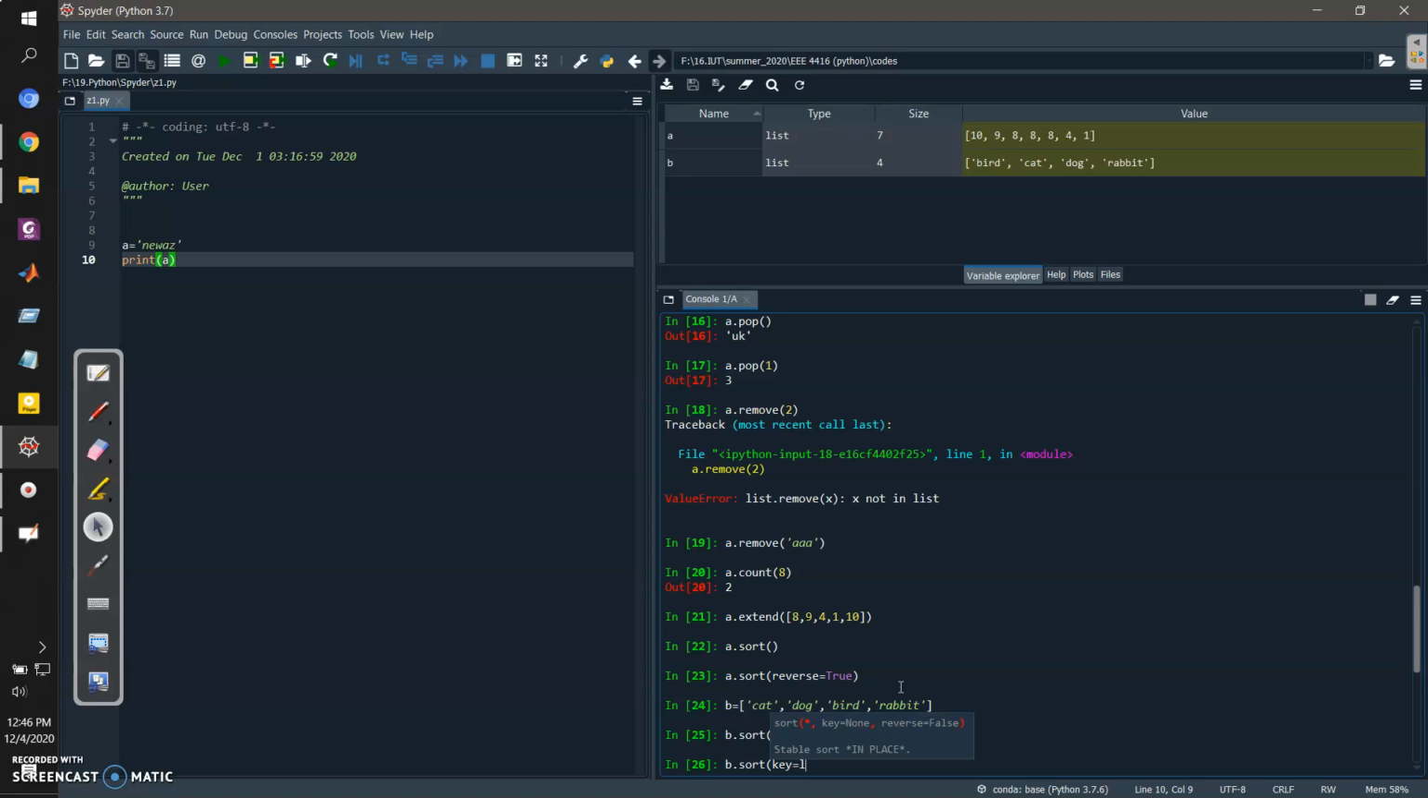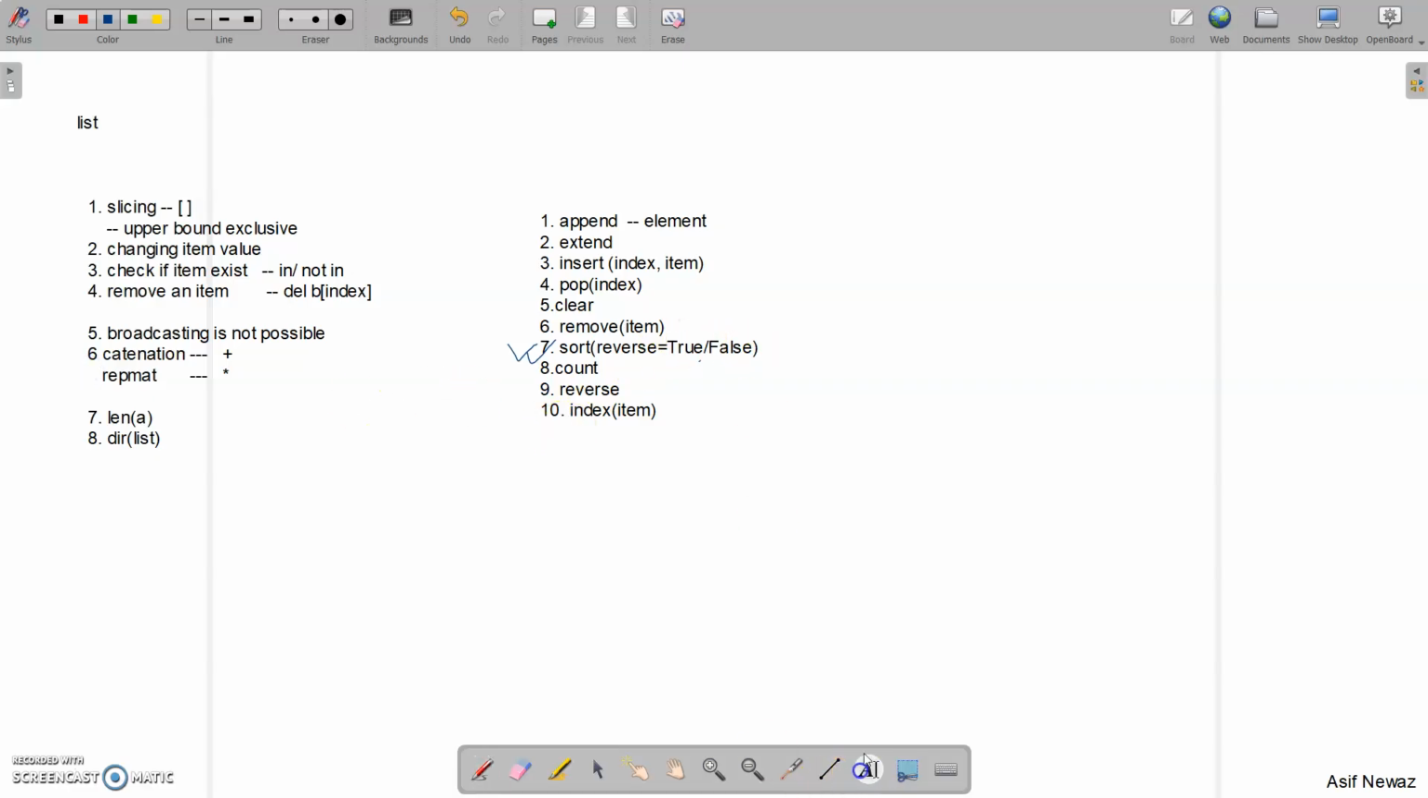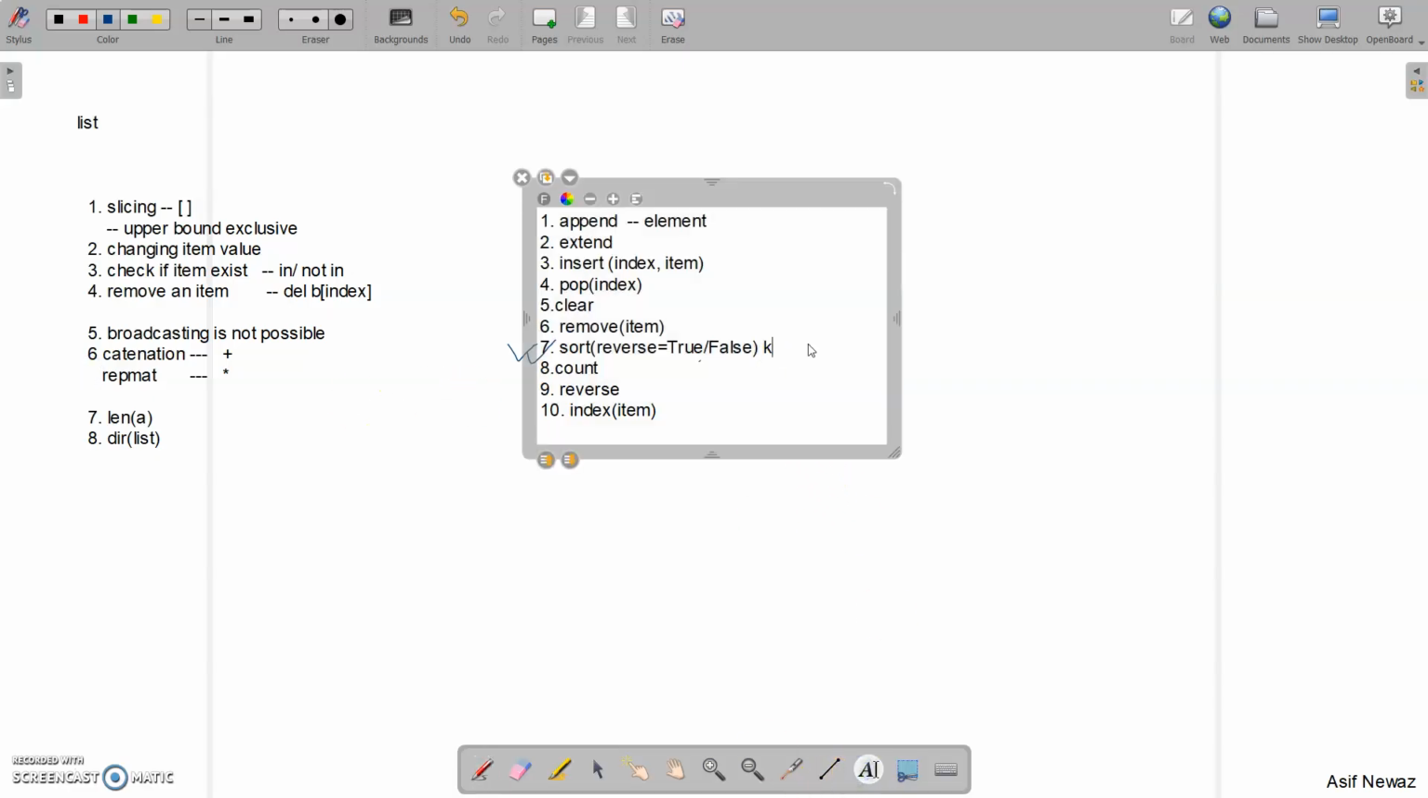So say if I do it this way, len stands for length, that is a built-in function. Let's do this. Let's see what actually happens. As you can see, now it has been sorted by their length. So this key, that is the additional parameter, takes a built-in function, or any function if we can create a function by ourselves, as input. Key is a function.